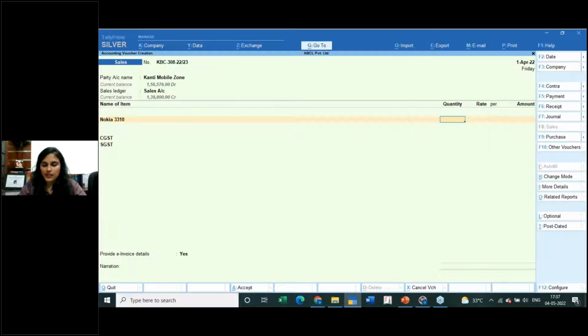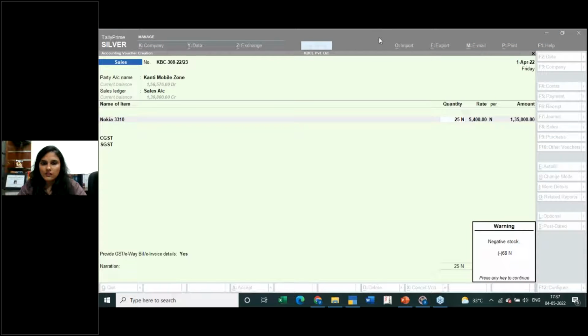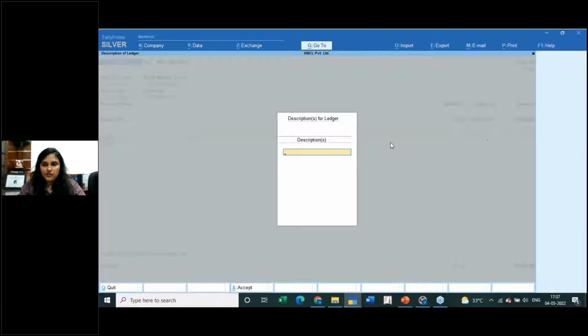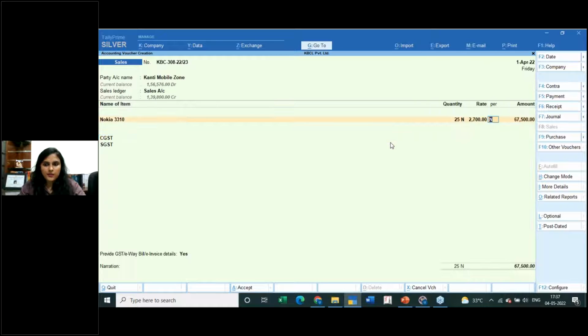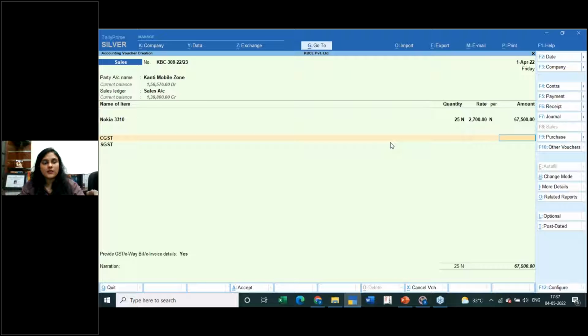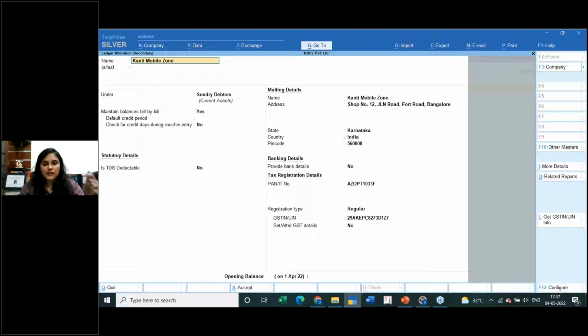So for the sales account, I'll say around 25 at 2,700 probably. So 67,500. Now, if you just see this particular ledger, everything has been automated, but GST is not coming automatically. The reason being, we had changed the GST details while passing the entry.